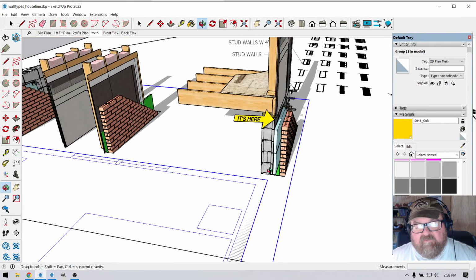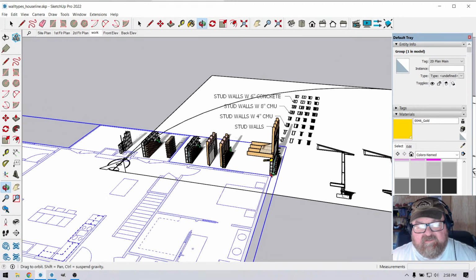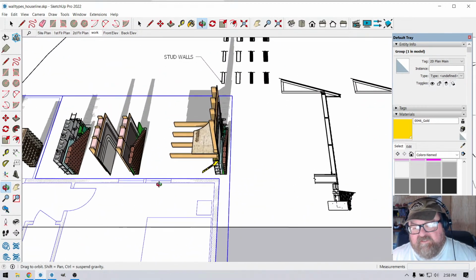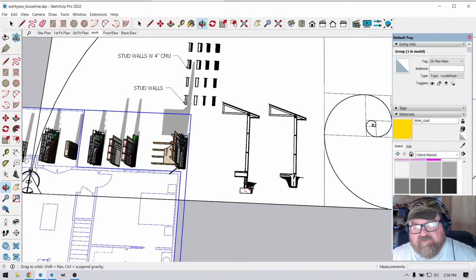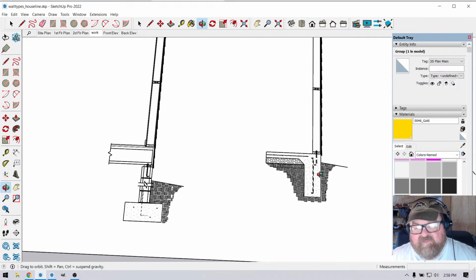Now, one thing I don't show is the footing. Let's see, I've got a section. Yeah, I've got a wall section. This is a two-dimensional wall section. These are two types, and I'm going to make a point here too.